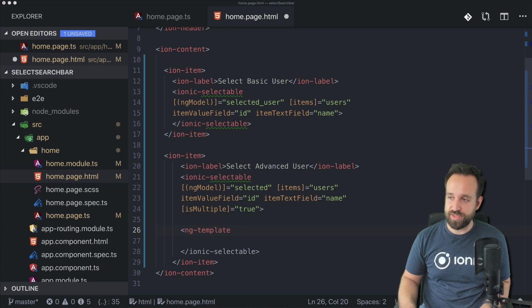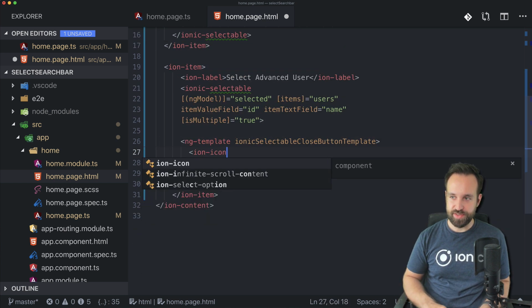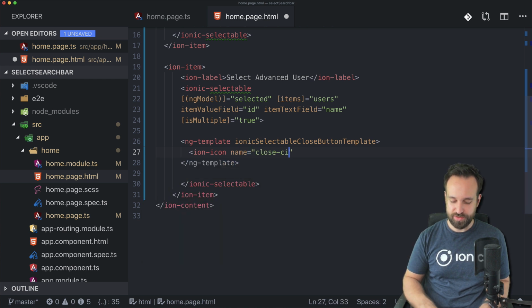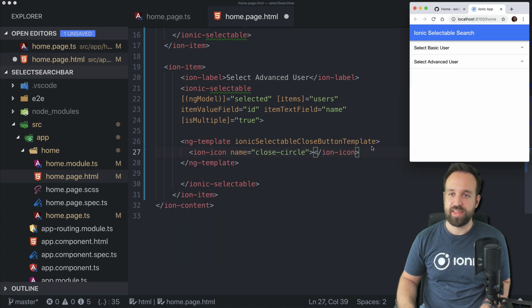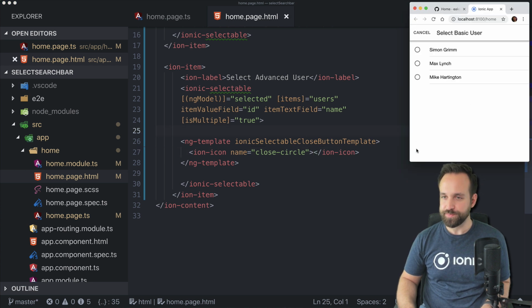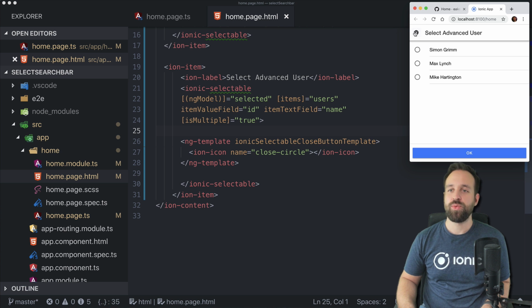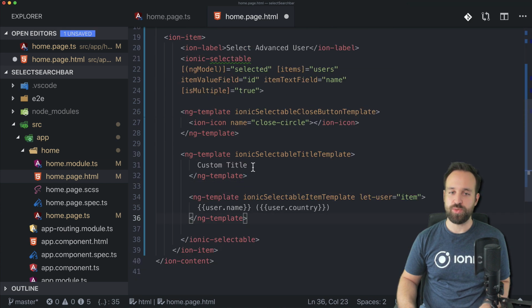So for example, you could use the Ionic selectable close button template and specify that you want to use an Ion icon with the name close circle or whatever you want to use. And then instead of seeing the cancel button, if we hit save, we will now notice that in the same spot, if we use the select advanced user, of course, we now get an icon, which is pretty cool. And the same concept can now be applied to multiple things. Let's use two easy ones.